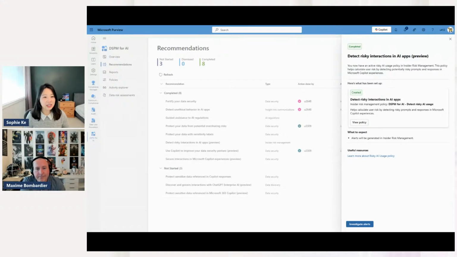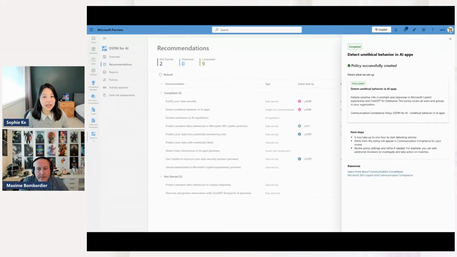This can be accessed through your recommendations panel in DSPM for AI, and you can quickly create that policy directly here in DSPM for AI. And last but not least, you will also see this recommendation in the recommendation panel, which is the policy to detect unethical behavior in your AI applications.